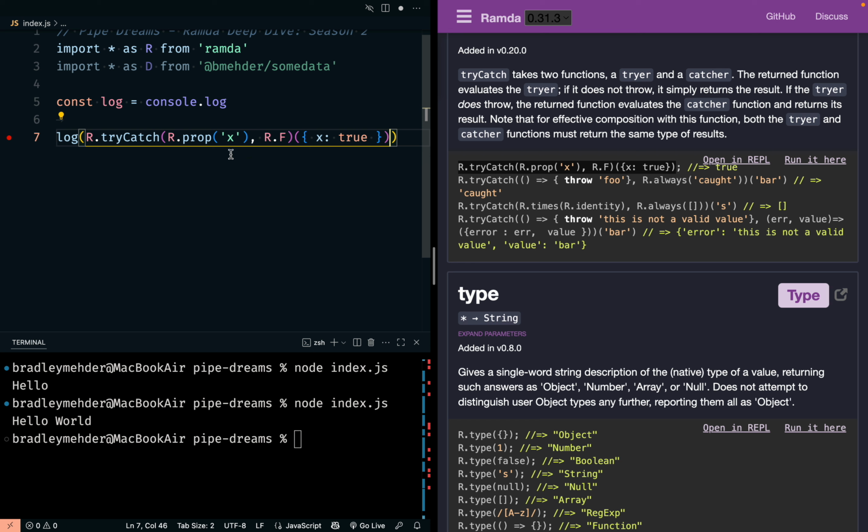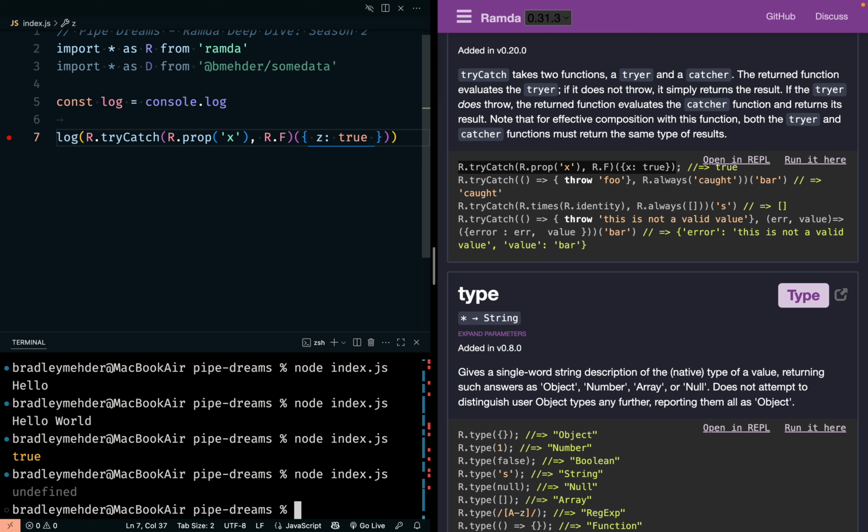And I thought that we would just get undefined, but maybe that's a side question. Let's run this. We're passing in an object with an x whose value is true. So we should get back true. And we do. But if this was a z, we get back undefined. Interesting.